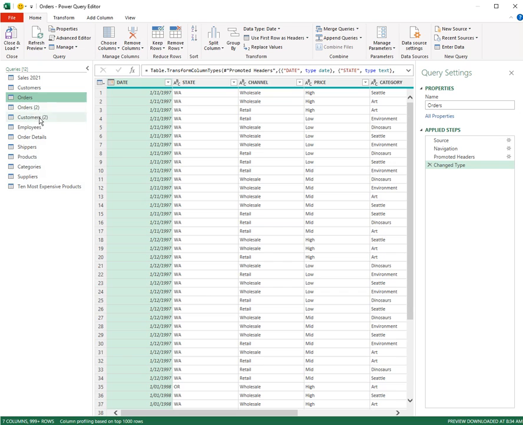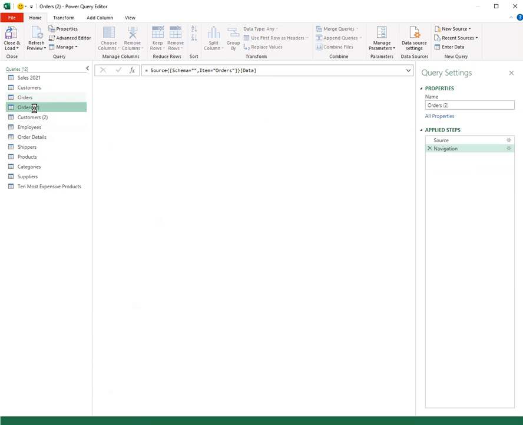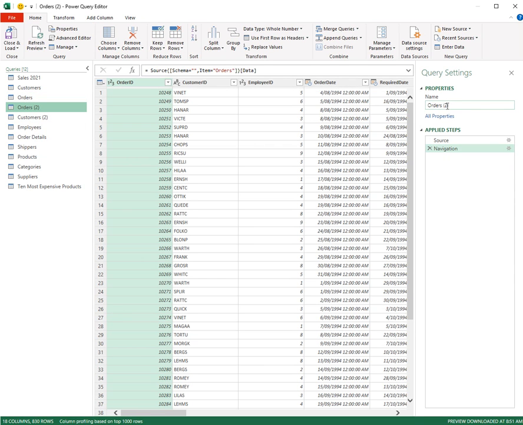And whenever there's a duplicate, like we already had orders and we already had customers, it calls it orders 2, and it calls it customers 2. And we looked at earlier how you could easily just click on one of these and rename it using the properties on the right hand side, but we'll do that later. At the moment, I just want to be comfortable that we can bring in data from a database.